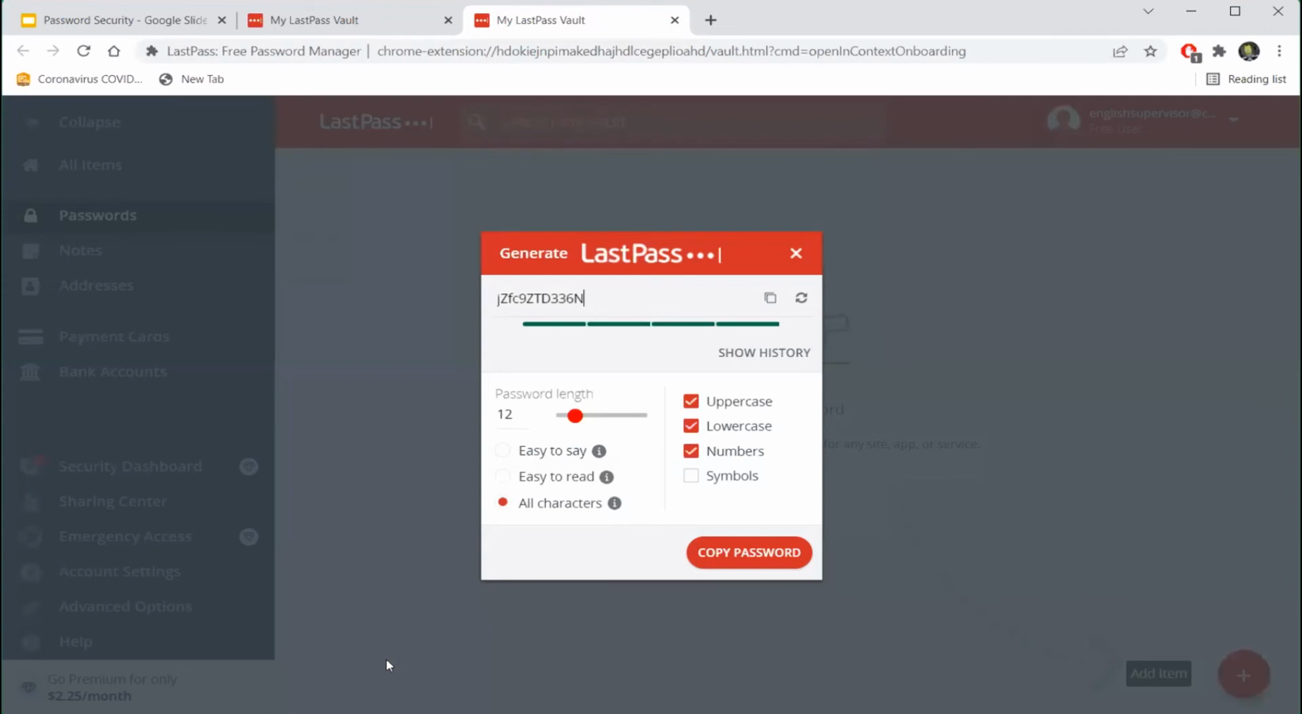Now it'll say generate a secure password. So here a password is going to be generated. And here it says password length. It can be 12, 10, 67, 99, anything. And you can make it easy to say, easy to read, or all characters. You can choose to go without uppercase or lowercase or numbers or symbols. But for this example, I'll just add more security.